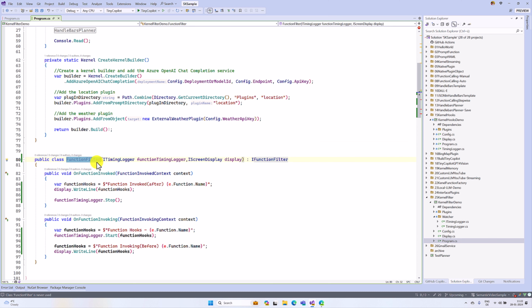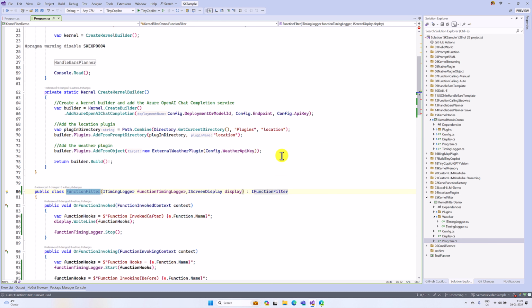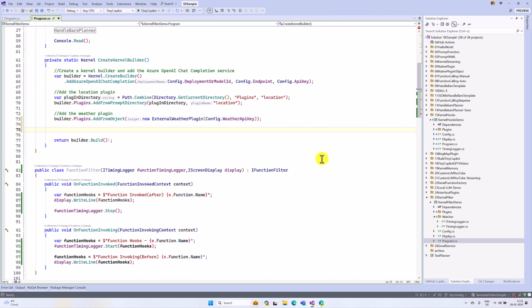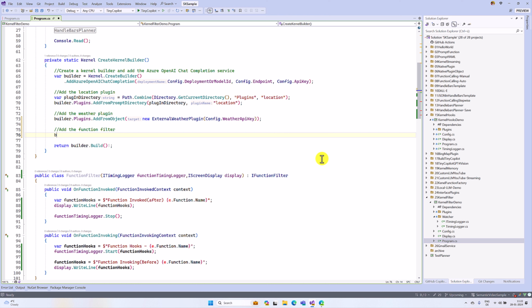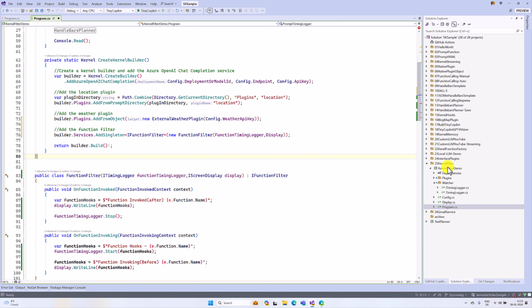We have to inject this class into the kernel. There are two ways we can do it. The first way is before building the kernel object. The second way is after building the kernel object, which we'll talk about later. First, I'm going to use the first way: before building the kernel object, I'm going to add the function filter class. Builder.Services.AddSingleton; for the singleton, we have to specify the interface, so we use the function filter interface I defined here. Next is the implementation of the function filter object. Here I am passing the object, and the corresponding arguments are also passed. I set this as the startup project.